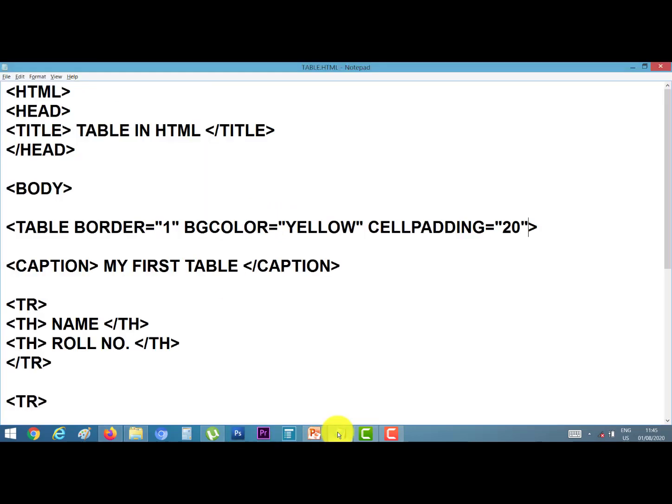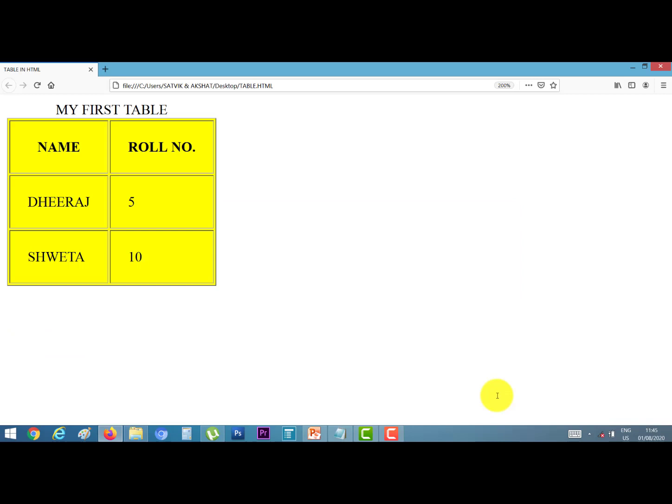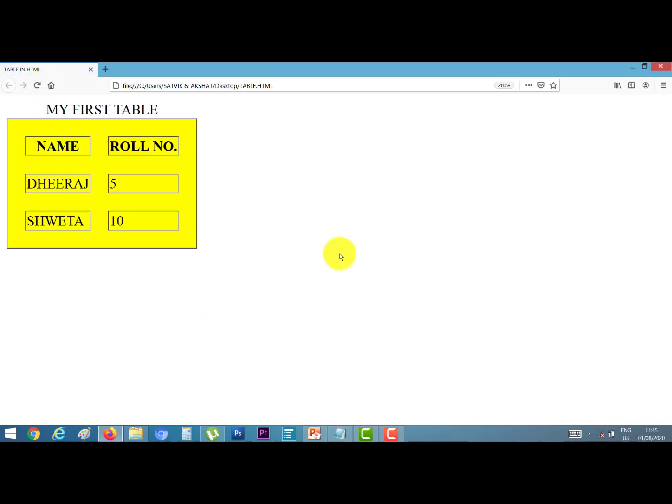Now I use cell spacing. Suppose I here type cell spacing. Ctrl S, go to the browser window and refresh it. It specifies the space between the cells.